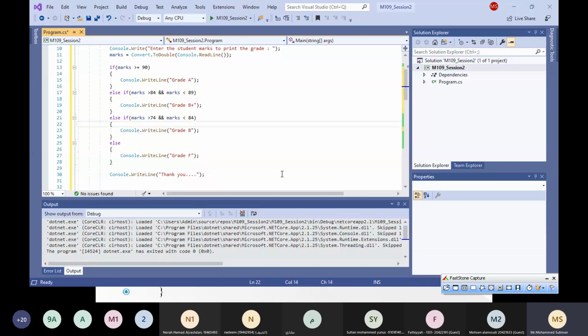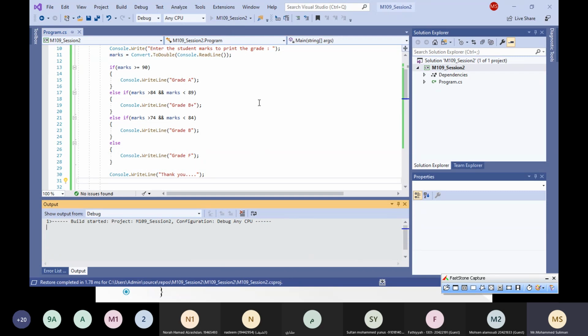And what if the marks is, let's say, 80? It comes here. The first condition is false. Second condition is false. Third condition is true, that is, 80 is between 74 and 84. Then we print grade B. What if I enter 70 or 50 or any number less than 74? None of the conditions is true, so it comes directly to the else and prints grade F and prints thank you. Okay, so this is how the if else if ladder works.